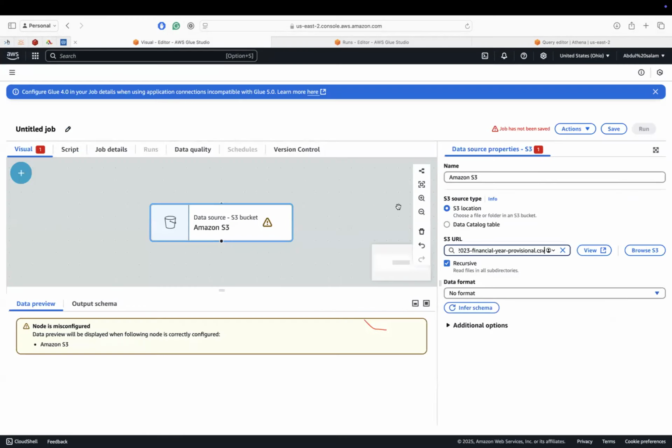I'm choosing it here. Okay. Then what we should do after retrieving the data, after taking the data: the node is misconfigured. Data preview will be displayed when the following node is correctly configured.